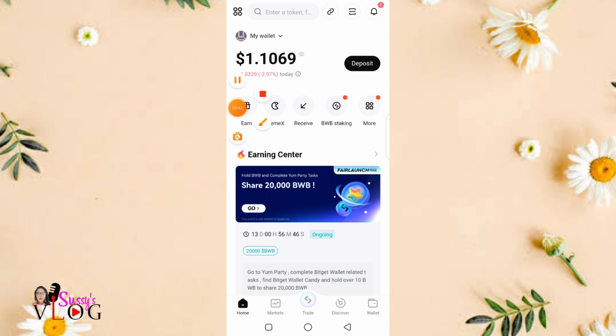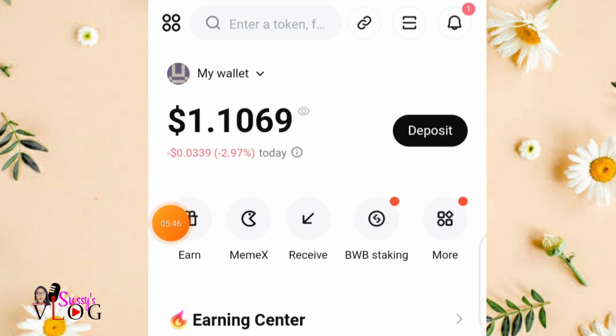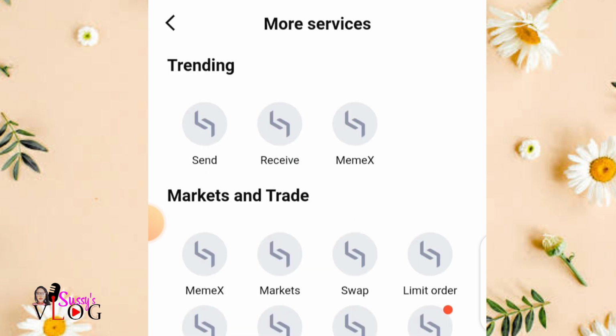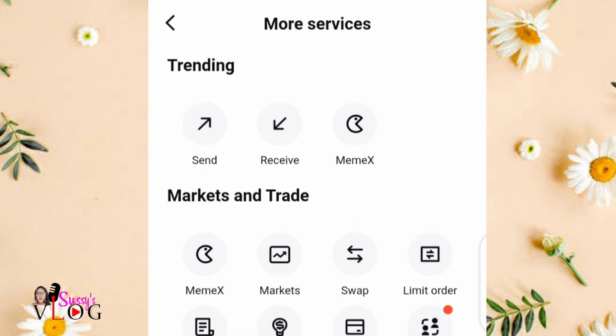So the first thing you want to do is come here and click on this More that is here. This is the easiest way of getting it. Either you click here or you click on this place, we'll arrive at the same place. So if you click on this More here, once you click on that More, it will bring you here and you will see Send.